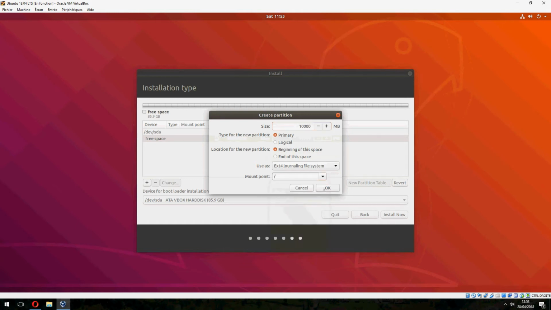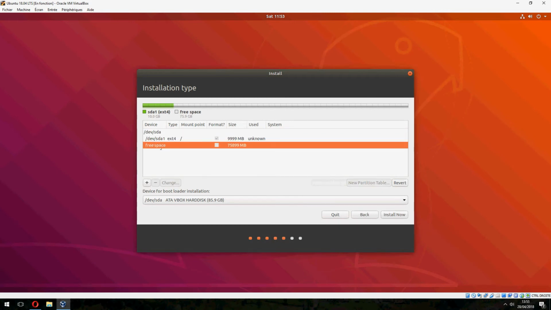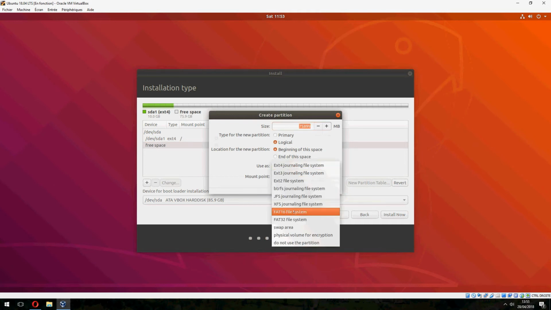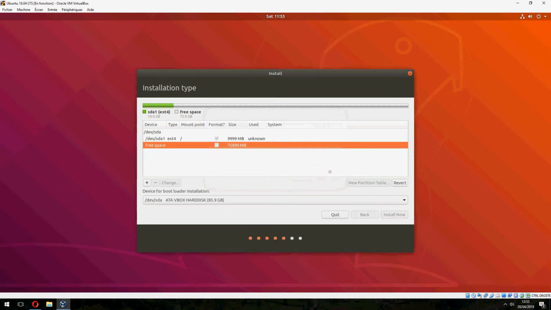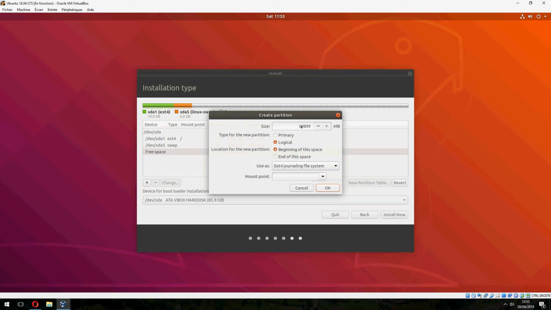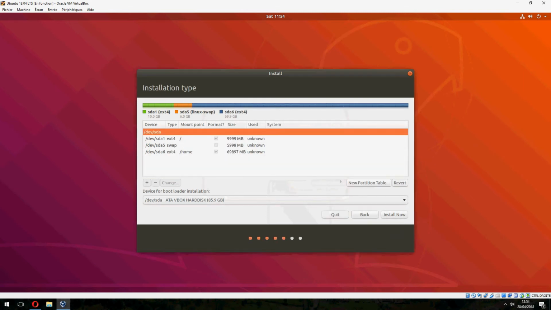Okay, 10 for the slash. And for the swap I will give double the RAM, so it will be 6 GB. And 70 for the slash home, and okay. Now the partition is ready. So just click on install now and continue to accept the changes.